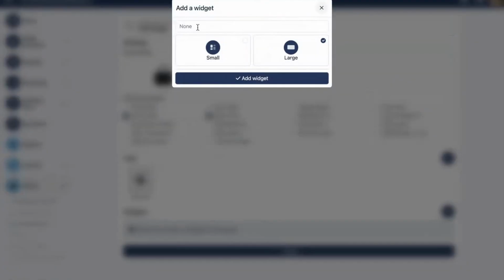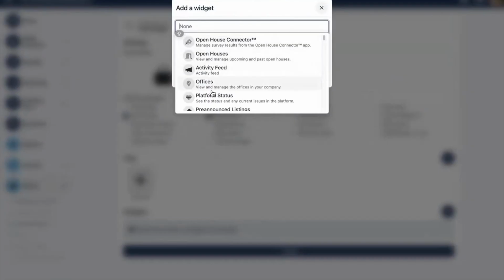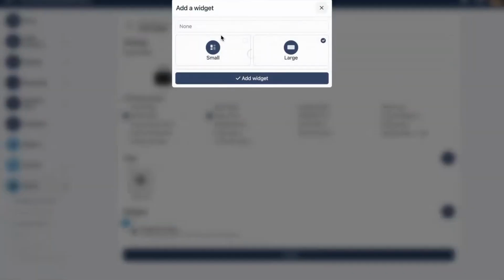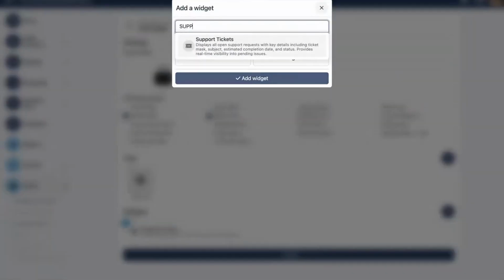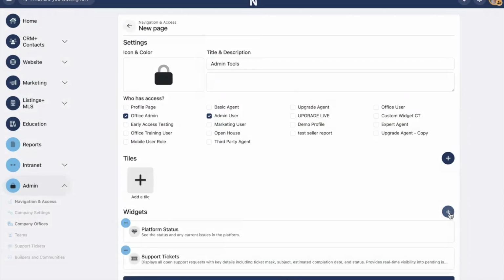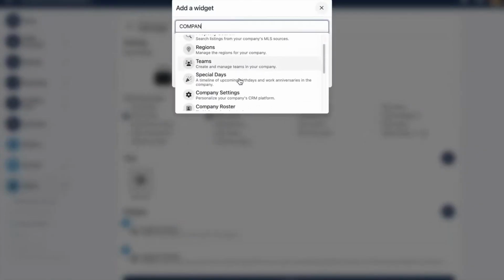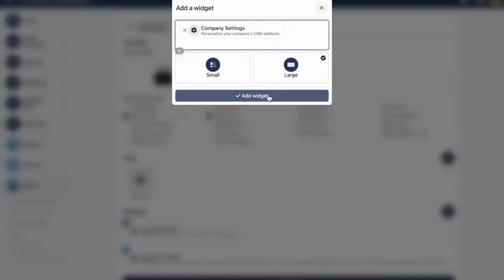Once you have unselected all of your user roles and you've only got your admin roles selected, you're going to click the plus button on widgets, and you're going to look for a handful of widgets that are specifically for company admins. As an example, the platform status widget, your support ticket widget, our company settings and navigation widget. There is a list of widgets that are admin only.